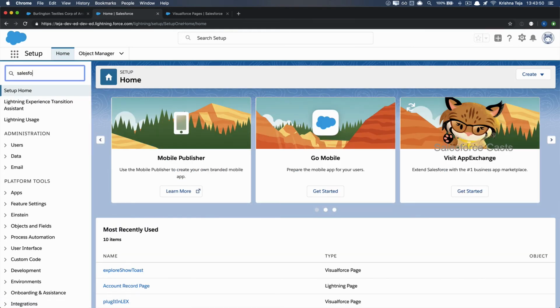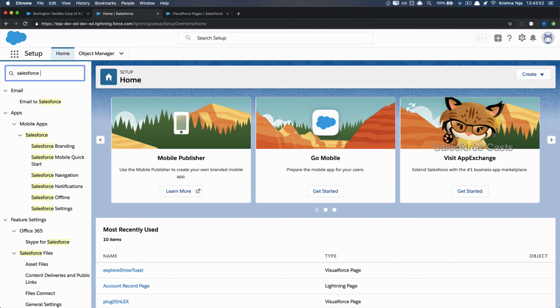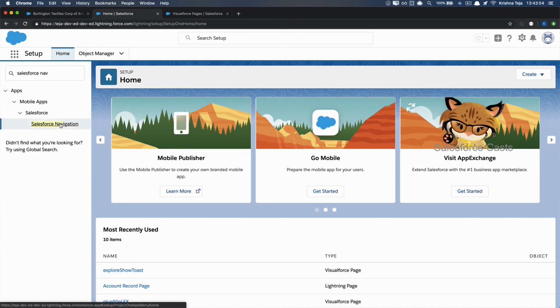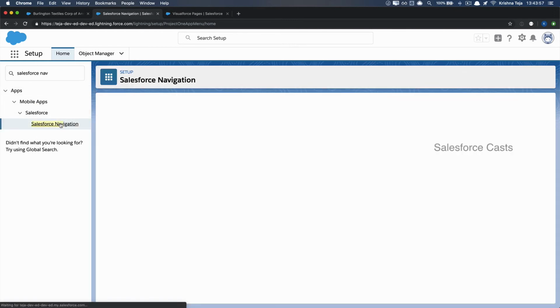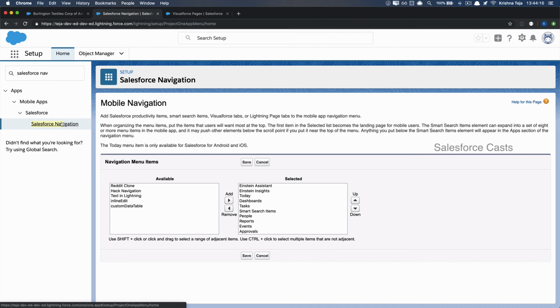Let me search for Salesforce navigation. You can try to create a tab and try to add the tab to this particular panel, and then you should be good to go when you want to test the same thing in a mobile device. So that's all for this session, and stay tuned.